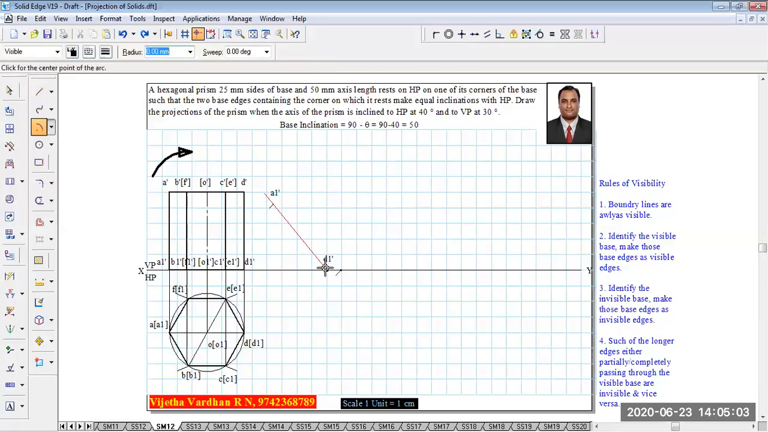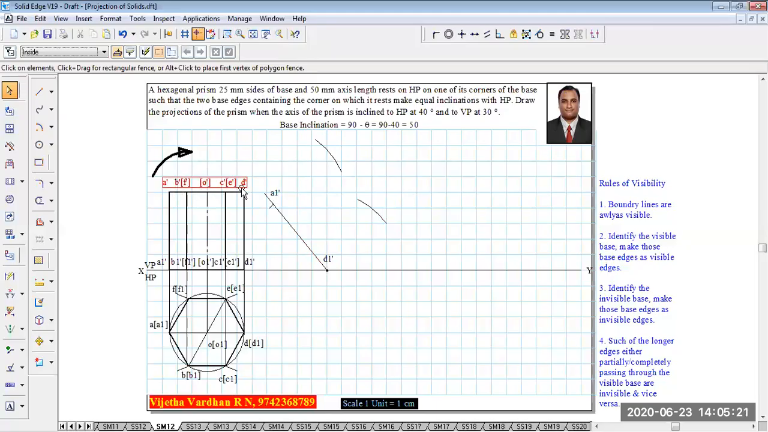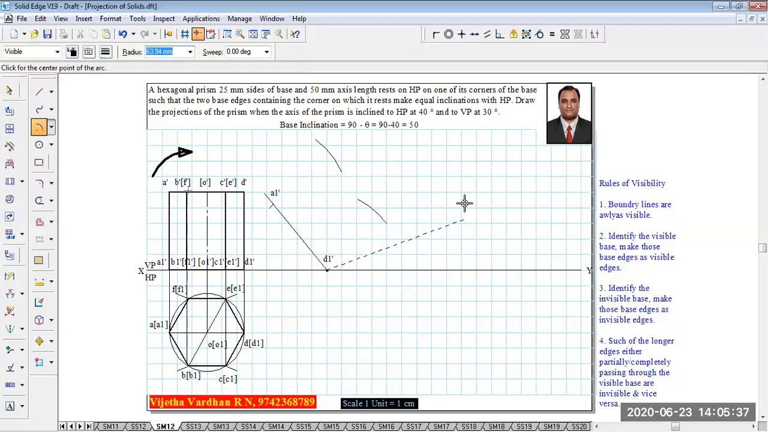Now using the compass, using D1 dash, and without changing the radius, you are supposed to draw an arc like this. Similarly, A1 dash A dash is also 50 mm. Hence, without changing the radius, again you are supposed to draw one more arc like this. Now to get the exact position of A dash and D dash, one can measure the distance from D dash to B dash like this using the compass.